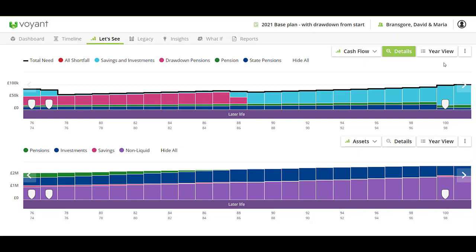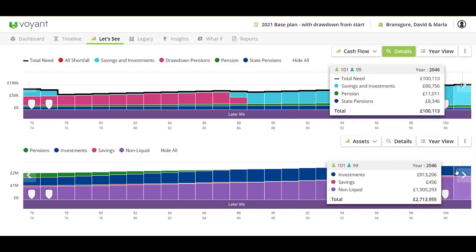The assets chart is showing me what assets we're left with in any year of the plan. And again, if I hover over the final year in the plan, remember we were left with money in an ISA, in savings, and the value of the property. Now, this plan is not particularly efficient from an IHT planning perspective.